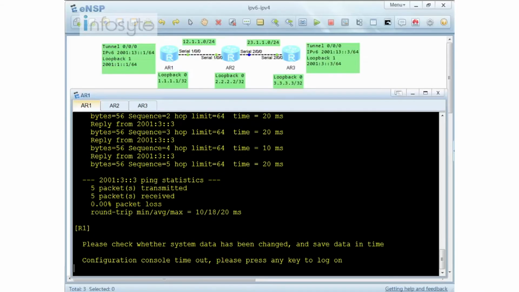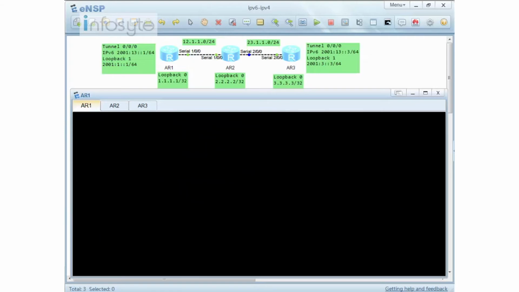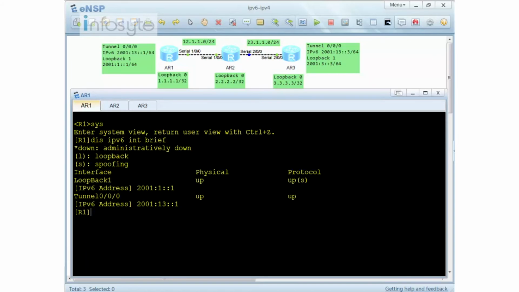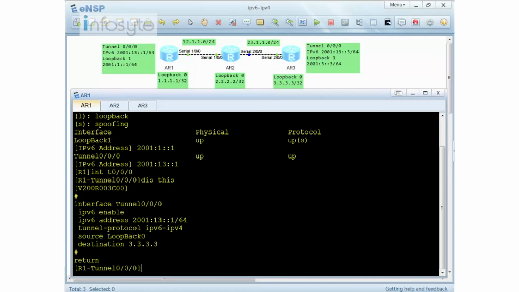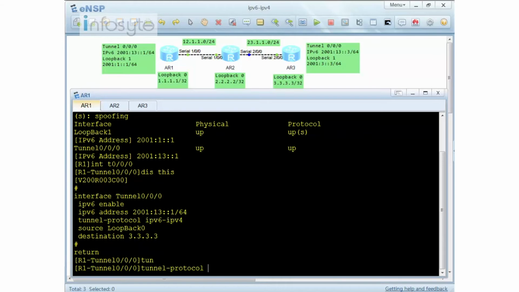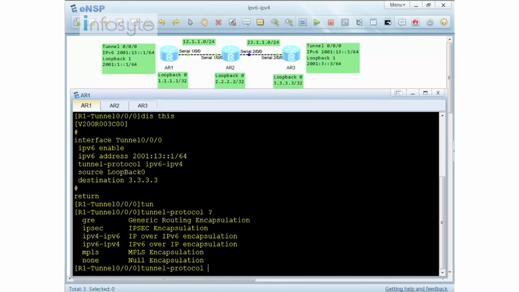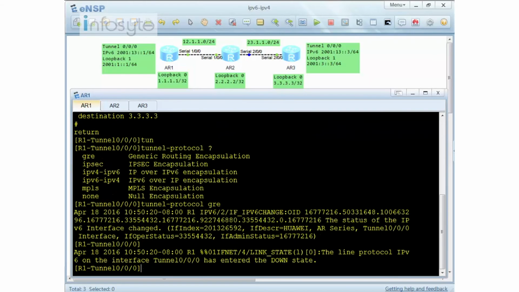Right, so we are back to our earlier lab. Okay, as you can see from here, I'm using a tunnel interface, and in this tunnel interface, I'm using IPv6 to IPv4. So assuming that I'm going to do a tunnel protocol, this time I'm going to use a GRE. Okay, now you notice that it actually goes down straight away.